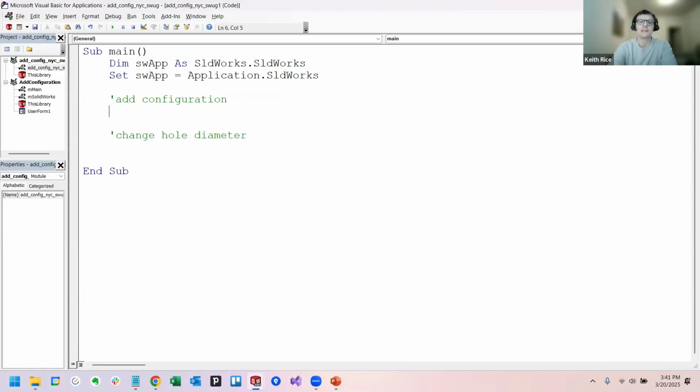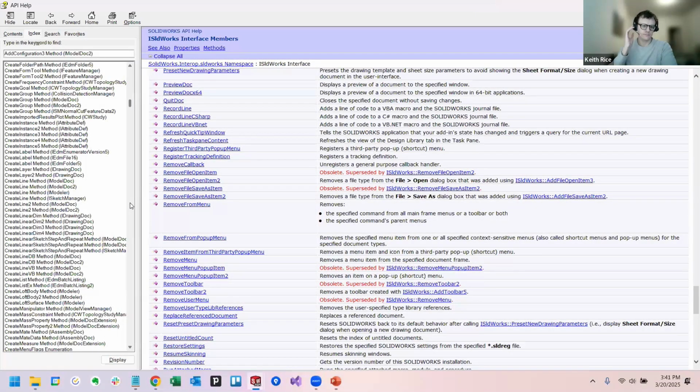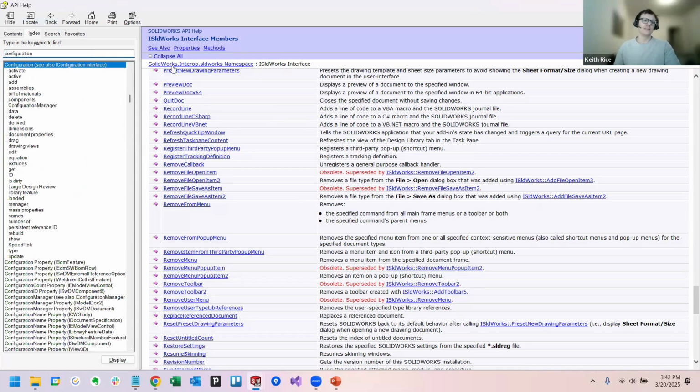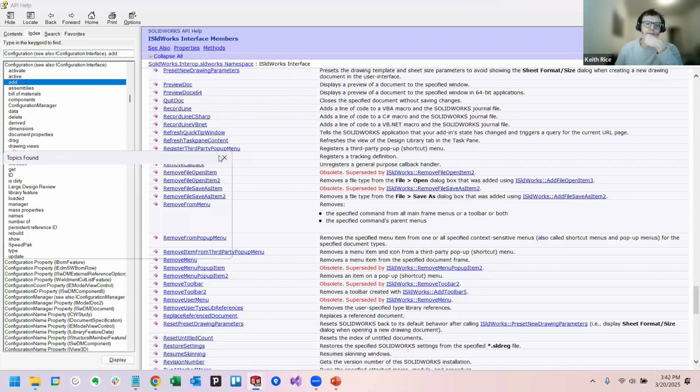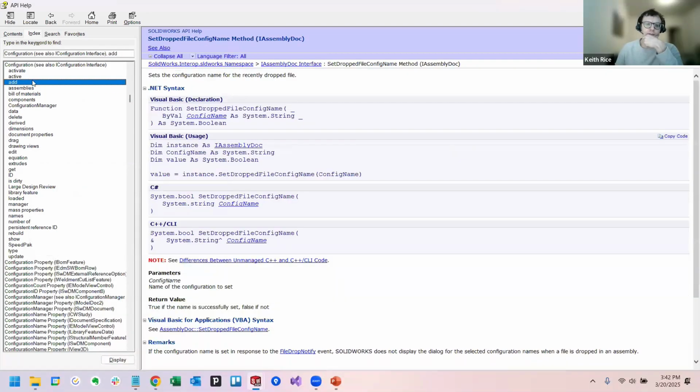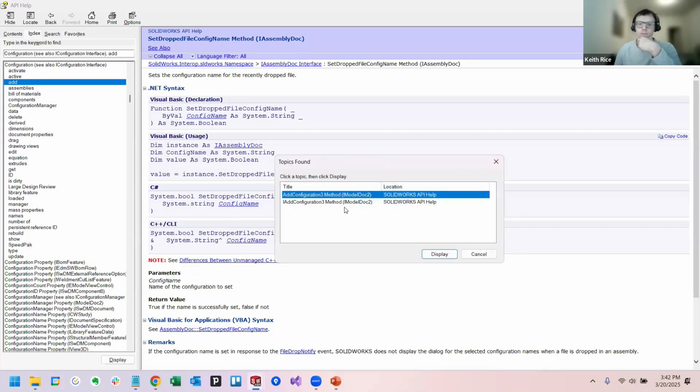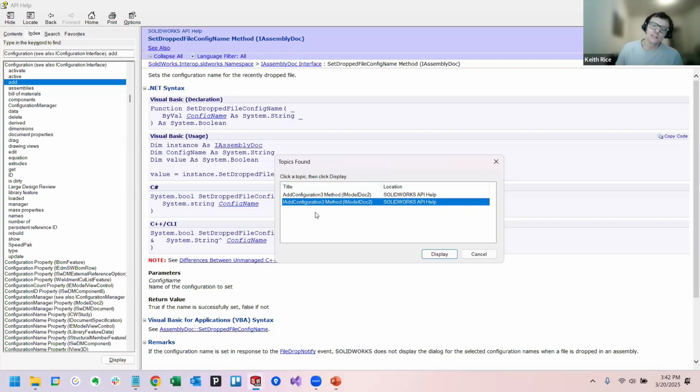All right, how do we add a configuration? Well, let's go back to the SolidWorks API help. And back in my trusty index tab, I can type configuration, and look at that. There's a whole bunch of information on this topic, one of which is add. So let's just double click on that. And looks like my API help wants to be funky. Nice. Oh, there we go. Okay, only two options, add configuration 3 and I add configuration 3.